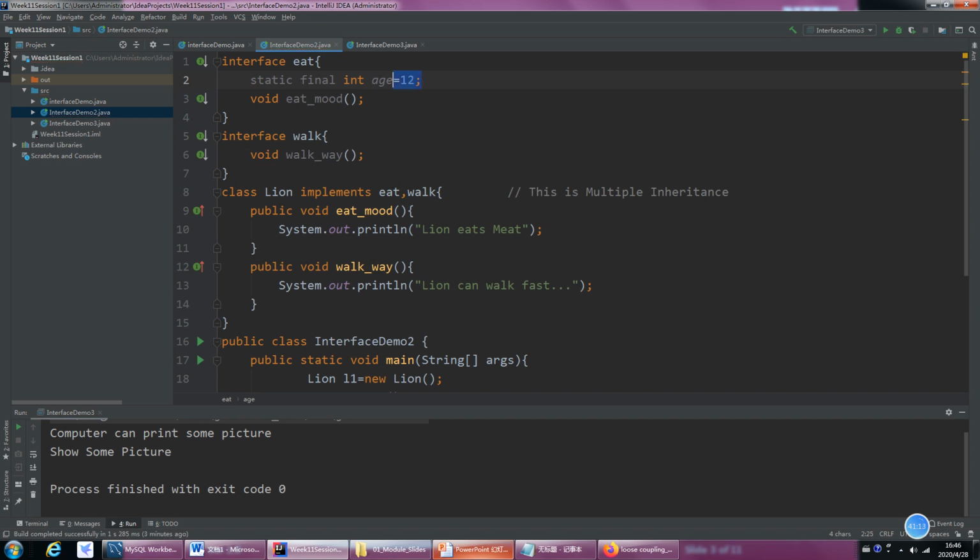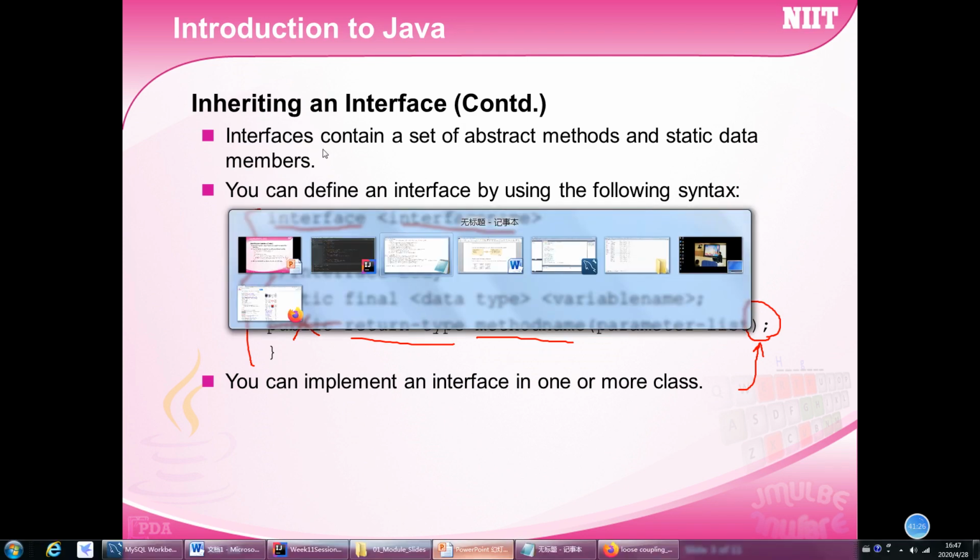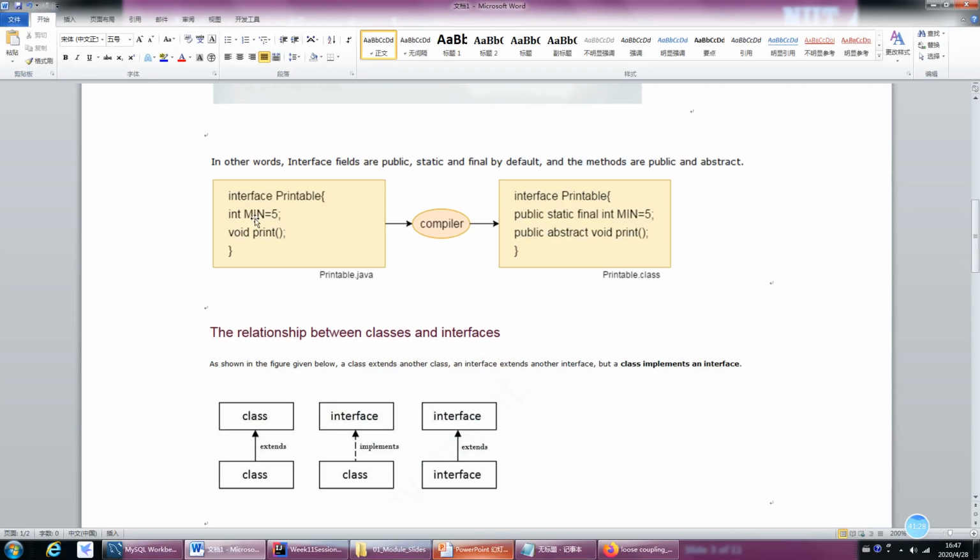So in an interface you can have a variable which must be static final. But you don't have to write static final. Why? Because the compiler will do this for you. Like int min equal to 5, the compiler will make it public static final. So you don't have to write that. Okay, let's move on to the next topic.